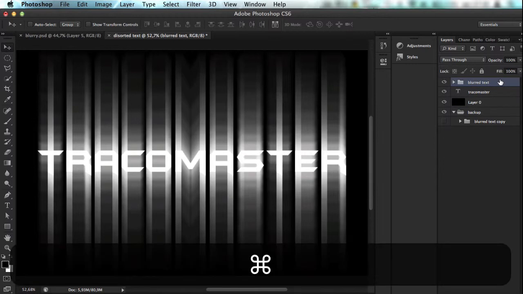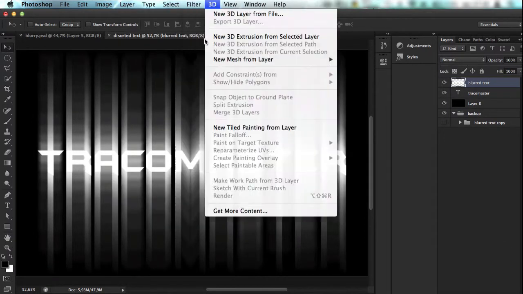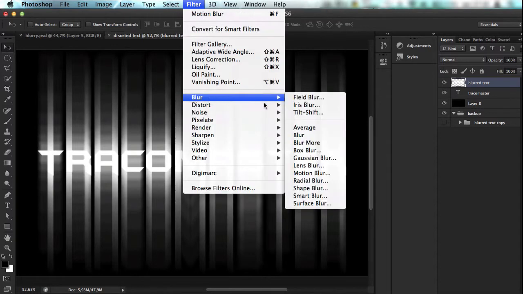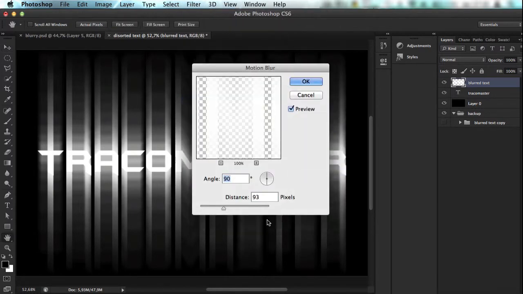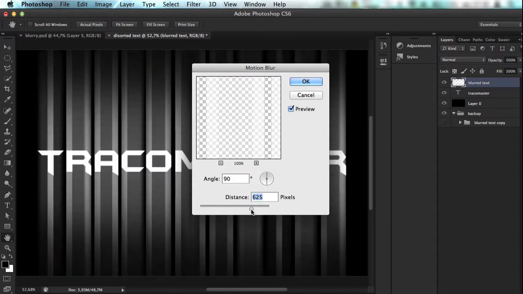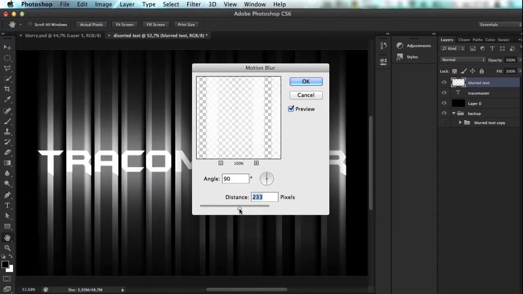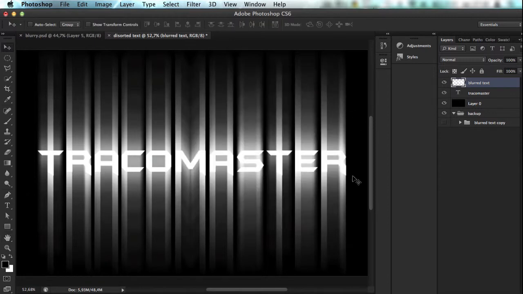Now, what you can do with this, you can just select the group and hit Command E, and now you can go to Filter, Blur, and you guessed it, Motion Blur, and now you can actually make it smooth. You can also select how smooth you want it, really smooth or not. It really doesn't matter, it's just personal preference. I like to have the effect a little bit in there. I think this is okay for now.